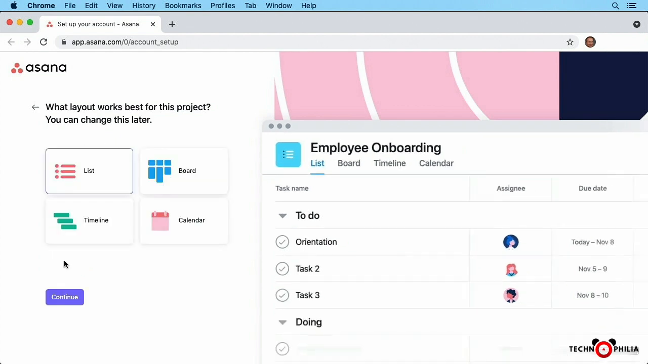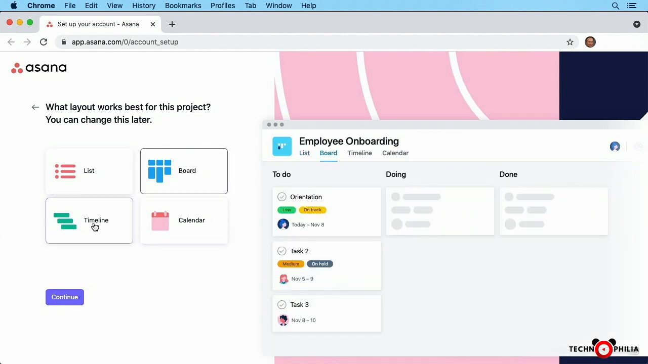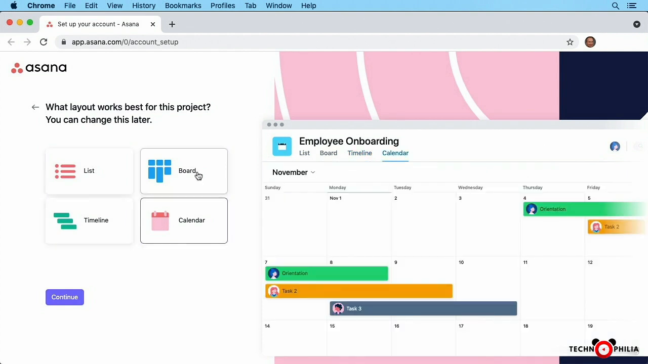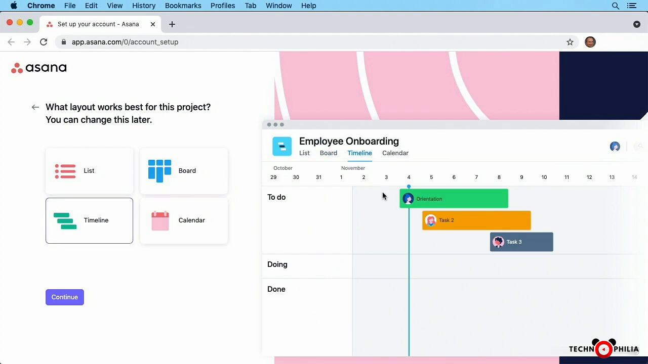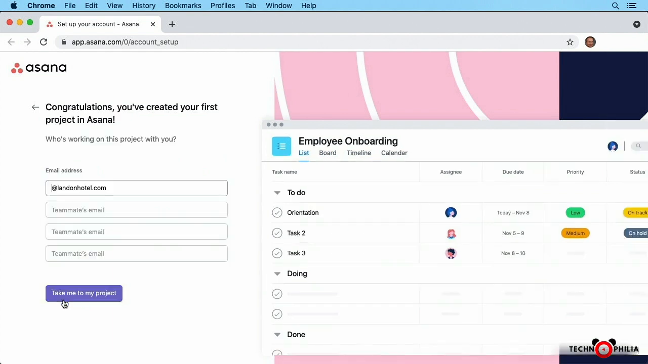Just click Continue. And now we're prompted for a layout that works best. And you can see we get a preview as we click these tiles. Do you like a list of tasks? Do you like to see them in a calendar, on a board? Or do you prefer a timeline so you can get a feel for the order and when things need to be done and in what order? I'm going to go with list for now. We can always change this later and click Continue.